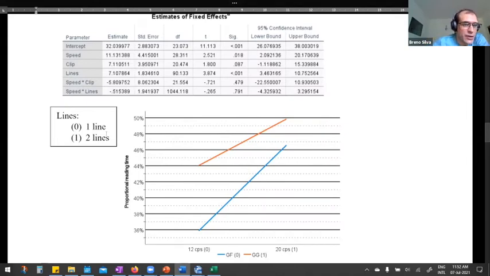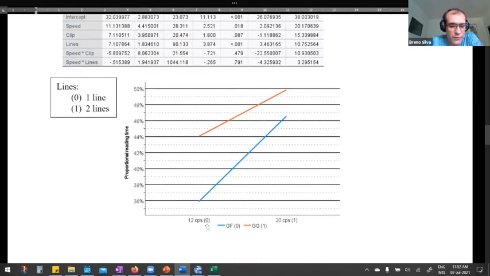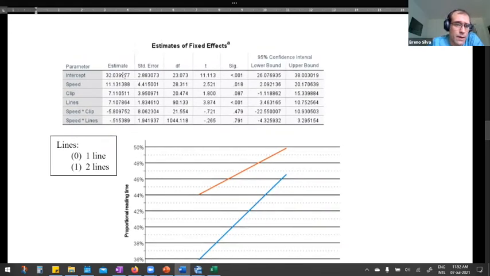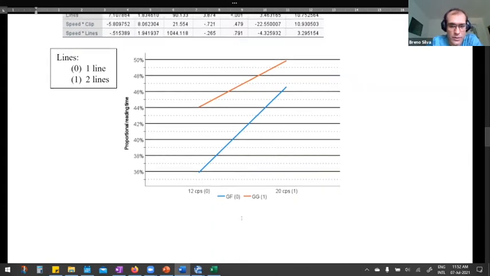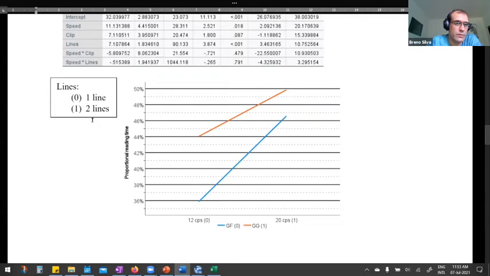So let's try to remember the reference categories. Okay, so the reference categories here are 0. The reference category for lines is one line. The reference category for speed is 12 CPS, and the reference category for clips is Grace and Frankie. Okay, you have the references here for your information. Now, the intercept here, 32 PRT, so 32%, that's the proportional reading time when everything is 0. So that's 32 when speed is 0, so 12 CPS. When clip is 0, so Grace and Frankie, so we are looking at the blue one here. And when lines is 0, so one line.